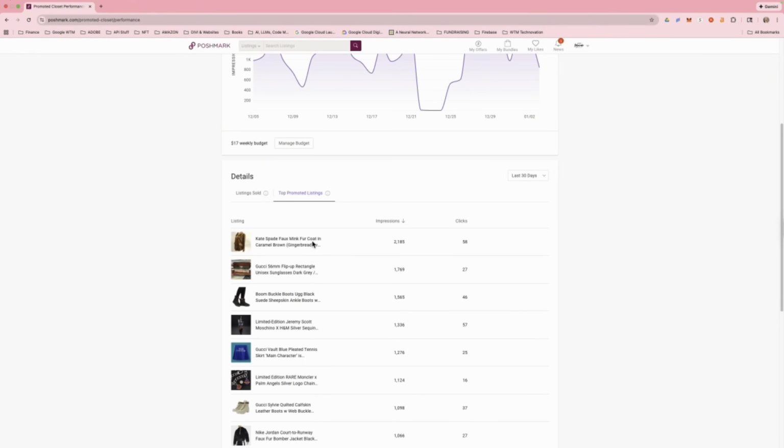So this Kate Spade faux mink coat, it's so gorgeous, but it did not photograph well. And as you can see, there's 2,185 impressions and 58 clicks. So that's my top one. Well, it hasn't sold. And why hasn't it sold? Well, people are seeing it, people are clicking on it. What's going on? So that's what this report can help you determine.